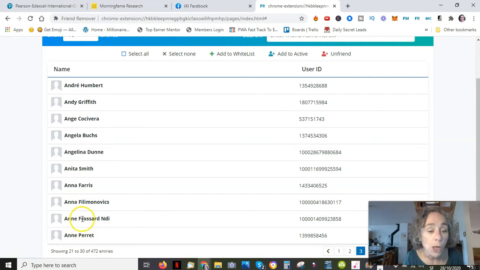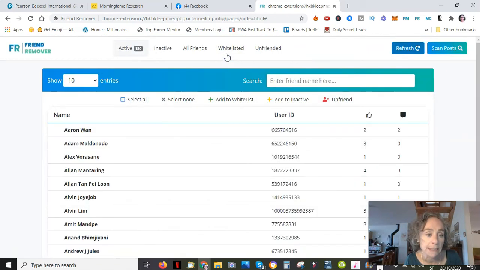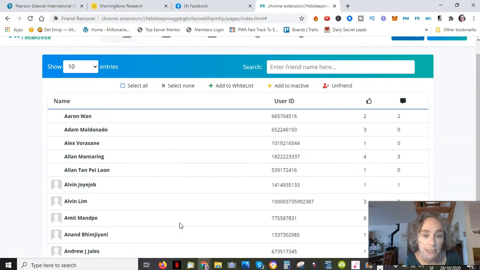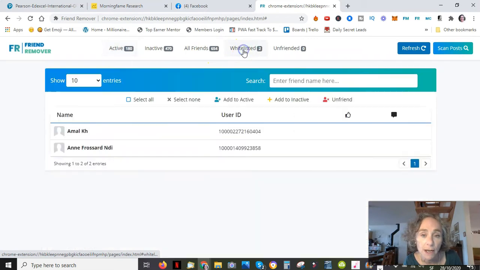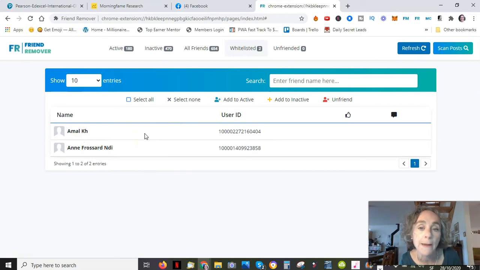If there's someone you really don't want to delete by mistake while it's unfriending people, you can select them and say add to whitelist. That way, the person I just selected is in a whitelist. You see, I got whitelisted, and these two people were put in a whitelist. That's just for this time. It means if I unfriend all the others, they will be safe. Does that make sense?